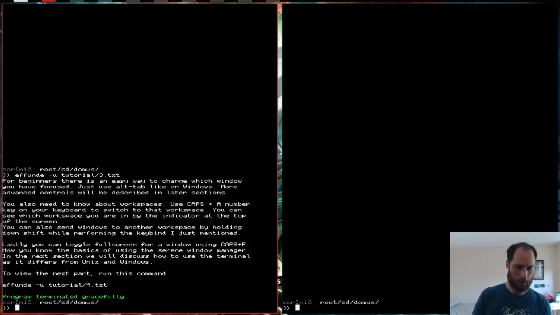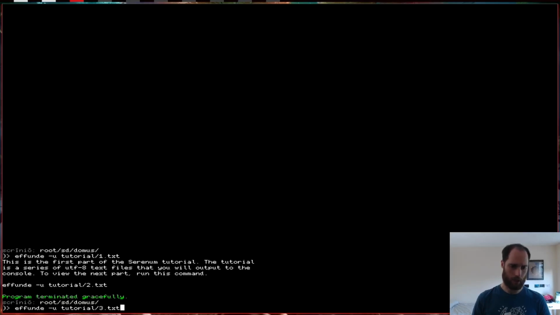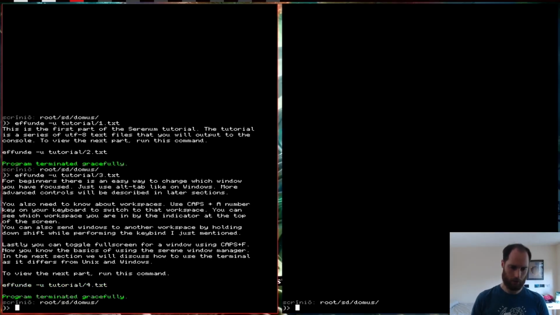More advanced controls will be described a bit later. Okay. You also need to know about workspaces. Use caps and a number key on your keyboard to switch to that workspace. But I thought I tried Control 1 and Control 2 before. Oh, I guess... Okay, so Control 3 crashed the program. Okay. I guess because there wasn't a third window.